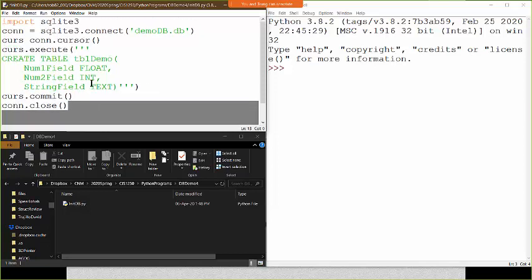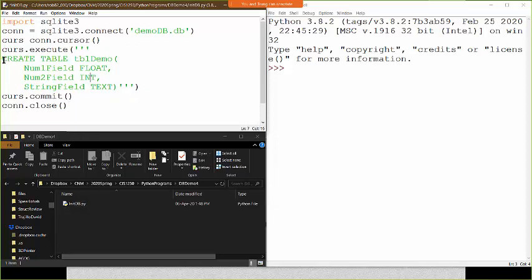So right now what we're using this for is to create a database. And this will create a database called DemoDB. When you connect to a database that isn't there, as you notice here we don't have a database that exists, this will actually create the database for us.